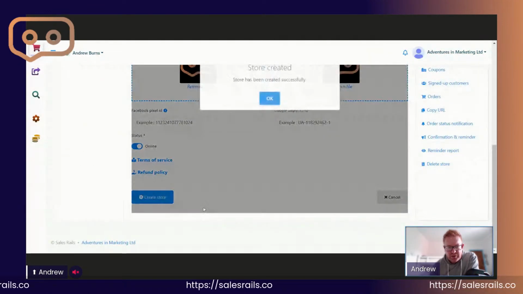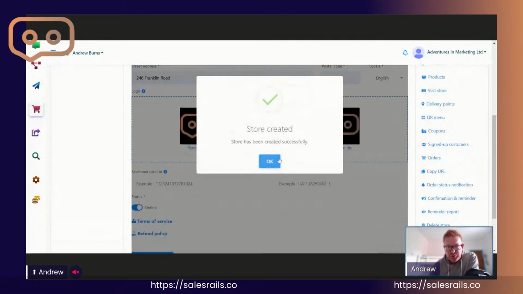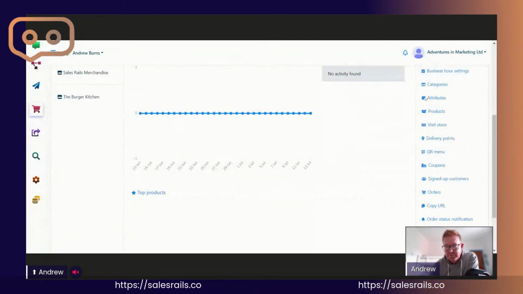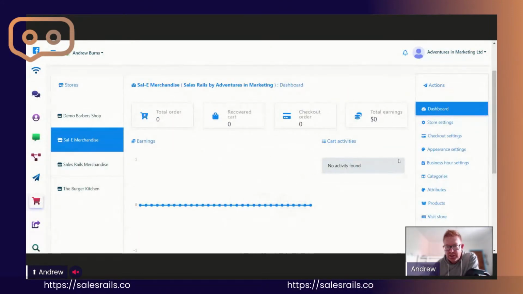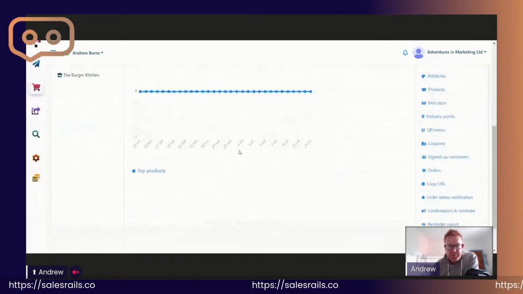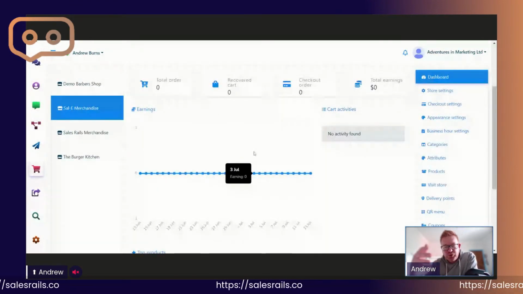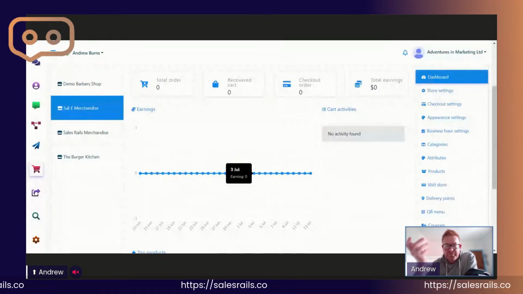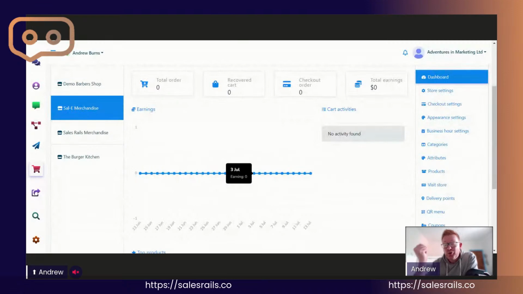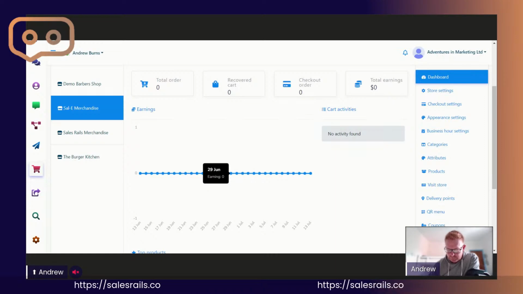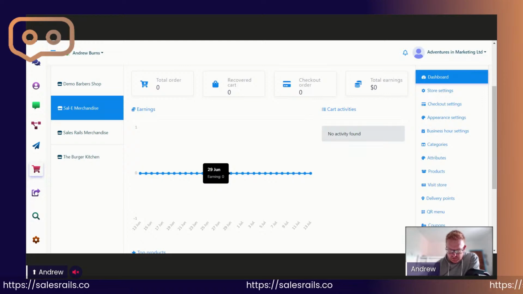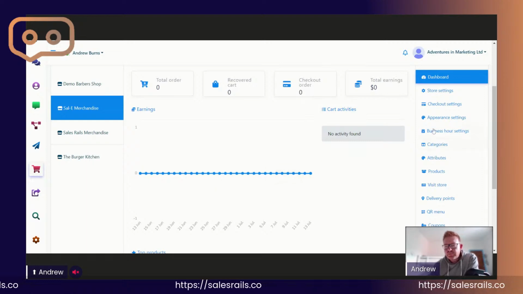I'm going to click here to create store. It's going to tell me that the store's been created. I'm going to click OK. And now it takes me to this dashboard, which is where details of our orders and details of our success or not, but hopefully success would live. So cool. So far, so good.